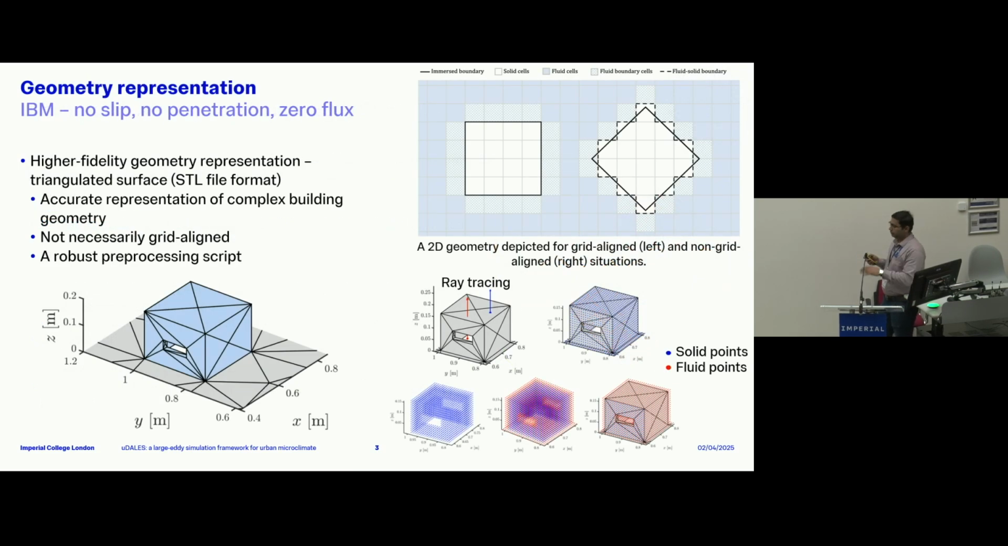So in uDALES, the building geometries are represented as a triangulated surface, in terms of the STL file format. We have a robust preprocessing tool that takes these STL files and the Cartesian grid as input, and then tags each of the grid points as either solid or fluid. In the fluid points, we actually solve the Navier-Stokes equations. In the solid region, we just set the variable values to be 0. And in the interface region, we use wall functions to calculate the different variable values.